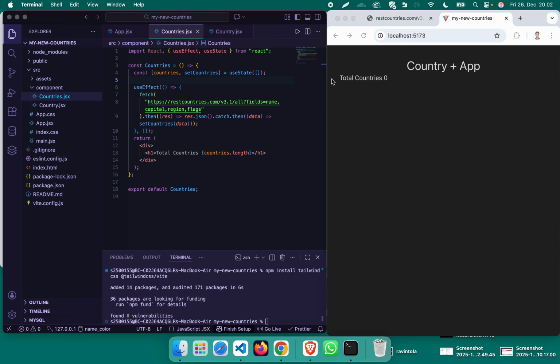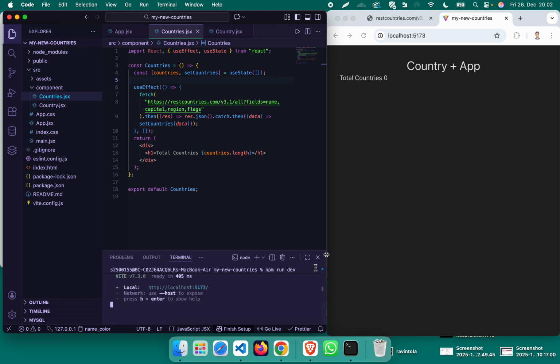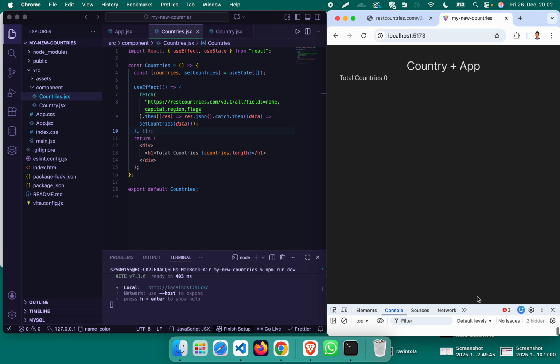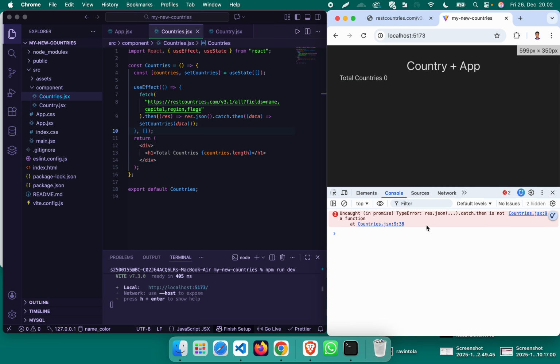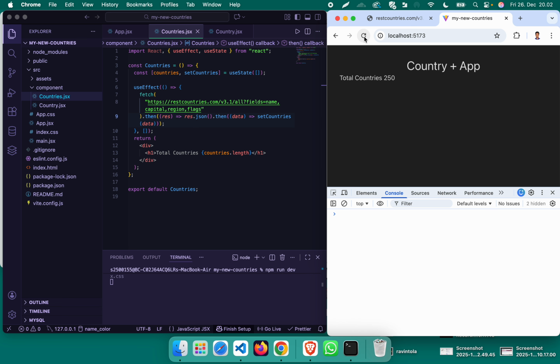I'm turning on from here. I'm just creating my npm run diff. Okay, it's still not showing, but can I see any error in console? Type error rest.json. Okay, there is a typing error, so we'll need to check it. Okay, yes, this is the problem. Yes, now I'm getting the data.